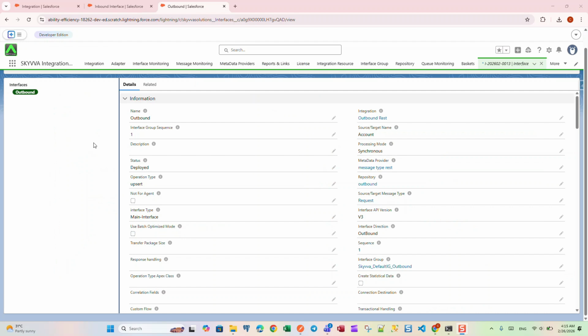In this demo, we use an existing outbound interface that reads account records from Salesforce and generates a JSON payload preview before sending data to an external REST API. This interface is already linked with a REST message type template and outbound REST adapter. Now, click on Open Mapping.